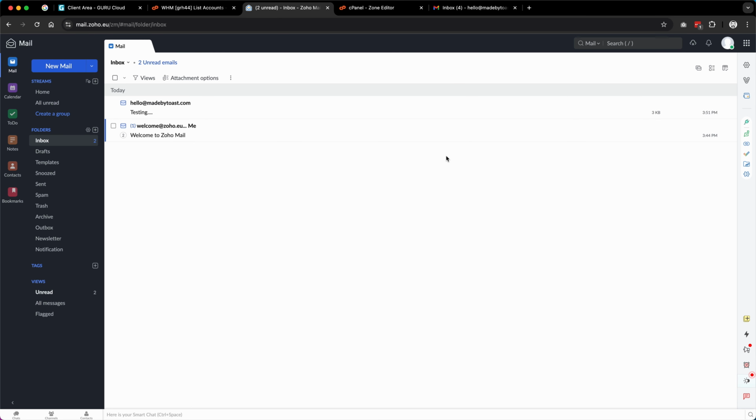So yeah, what more could you want? Free email hosting for your domain name and 5 GB of free storage. Absolutely fantastic stuff here from Zoho.